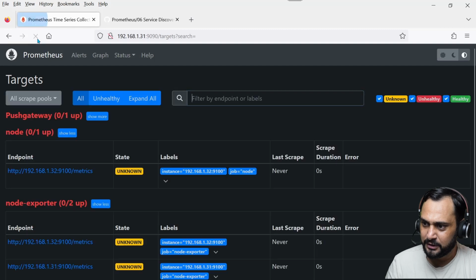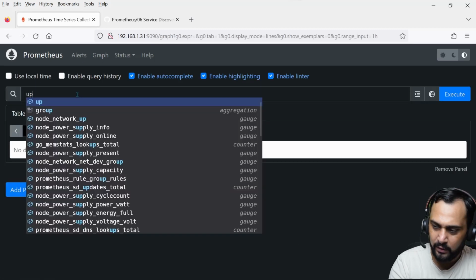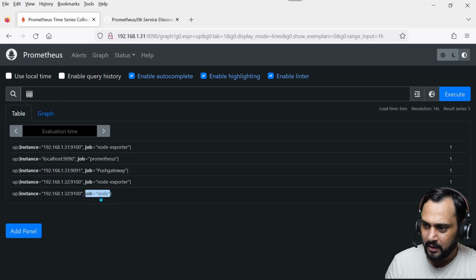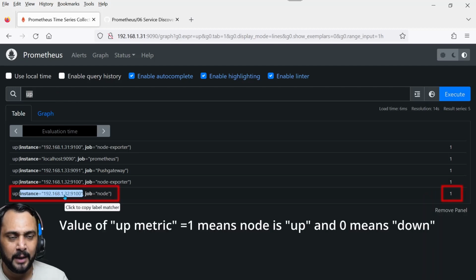Let's move to our Prometheus web GUI. If I refresh this page, I see something happening here. This node is showing me here. So let's wait for one more minute. Now I can see that the node is up here. It shows 32 and node here. Also, we can execute the up metric name. Here I can see job equal to node, and this is the IP address of my second node machine.